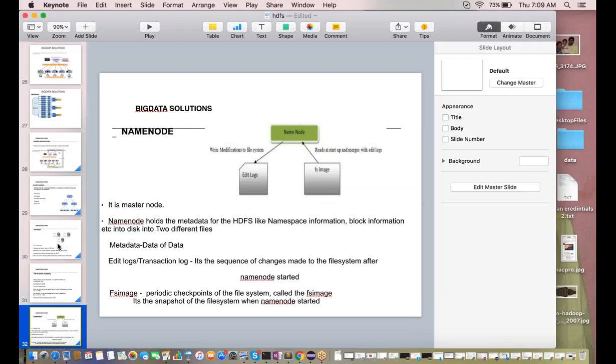What is a name node? As I explained, the name node is a master node. It maintains the metadata of your cluster, the file to block and block to data node mapping. The latest state of the fs image is in primary memory, which is RAM, and the same data is available in the local file system as well.